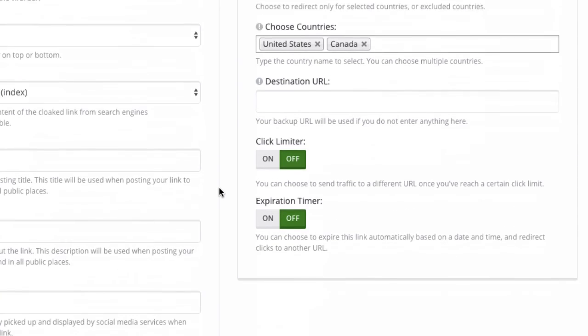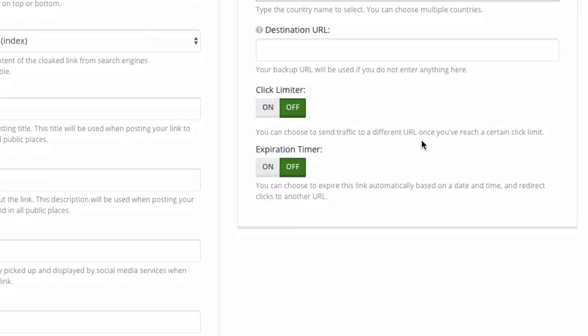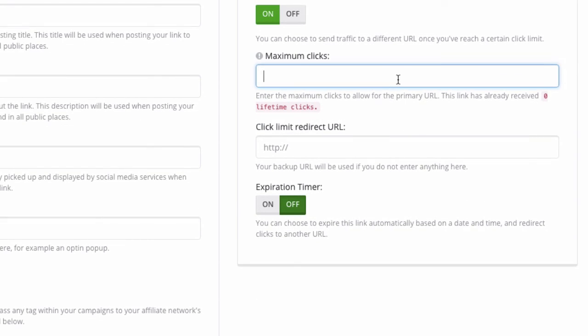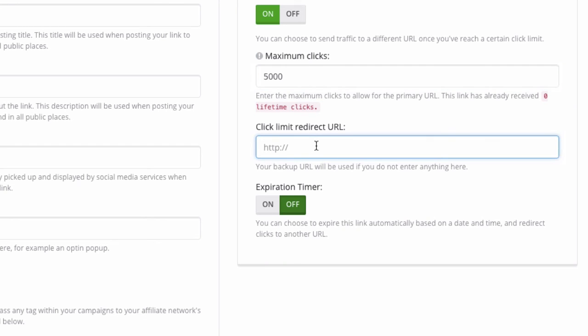Alright, so now let's go to click limiter, and this is useful when, let's say, you want to redirect to a different URL once the Cloak link has reached a certain click limit. You can turn this on and specify the maximum clicks. So for example, if I want to redirect after 5,000 clicks, I can enter the maximum clicks here, and here we'll see how many clicks this link has already received in its lifetime. So it's 0 clicks for now. So after 5,000 clicks, it will redirect to this URL over here.